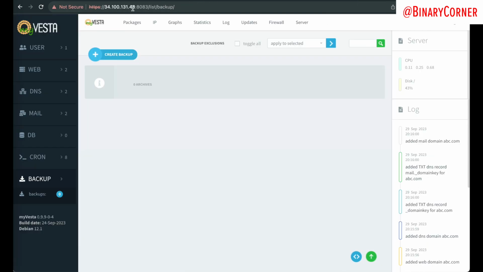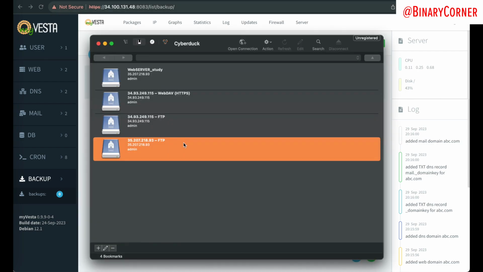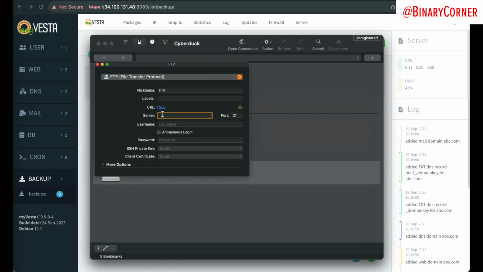Just copy this IP and let me open Cyberduck because I'm using the Mac. So this is Cyberduck, and you will see an option at the bottom left to add a server. I'll add a server and just paste the IP, right? And in the username, just enter admin.